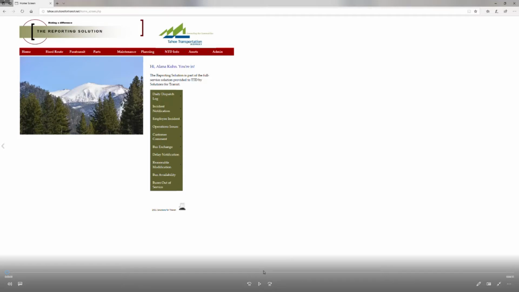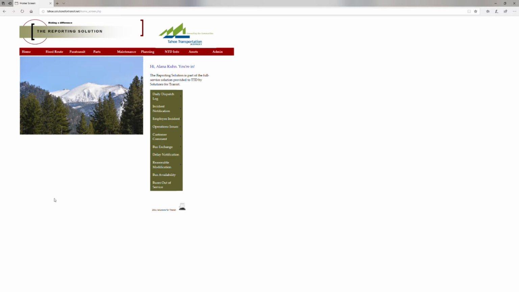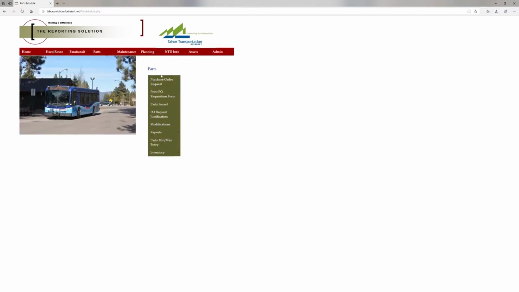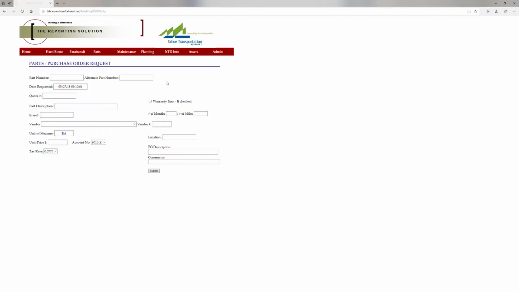Today we're going to be going over the Purchase Order Request screen. As always, we want to make sure that we are logged into Internet Explorer and that we have successfully logged into the Solutions for Transit site. Next, we'll go to our home bar, and today we'll be working under the Parts section. So we'll go ahead and click Parts. Next, we're going to go to our Purchase Order Request, and that should open our Purchase Order Request screen.